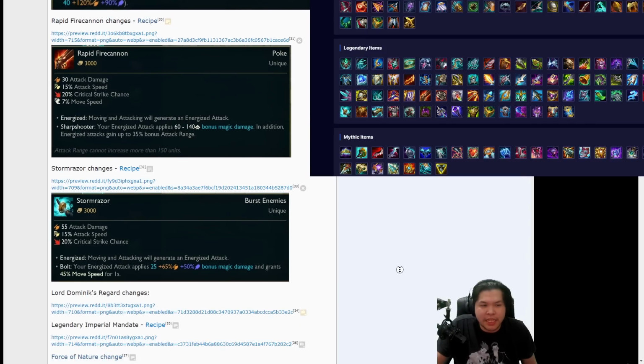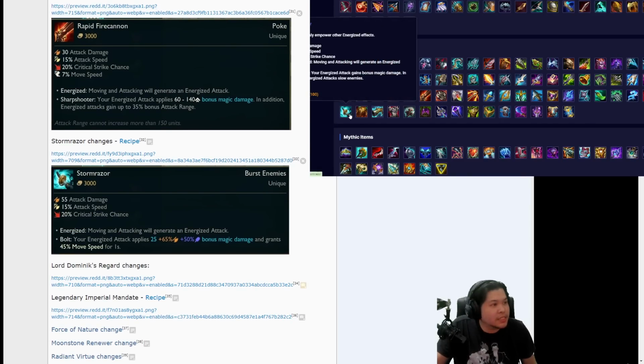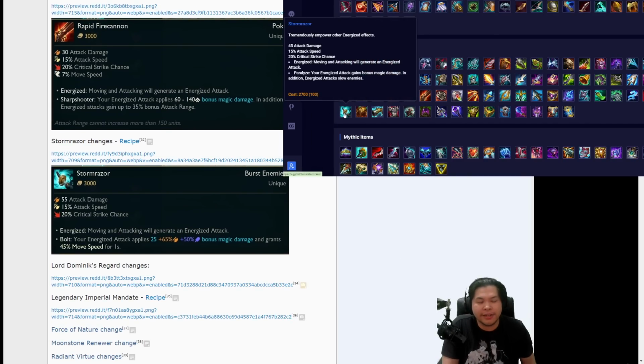Storm Razor is getting a difference. 10 less attack damage. Oh yeah, your energized attacks apply bonus magic damage and grant 45% movement speed for 1 second. So I guess it's good for kiting and chasing. I don't know if people will buy this though. It costs 300 more gold.